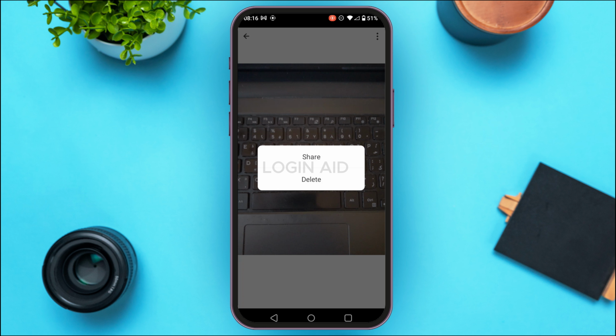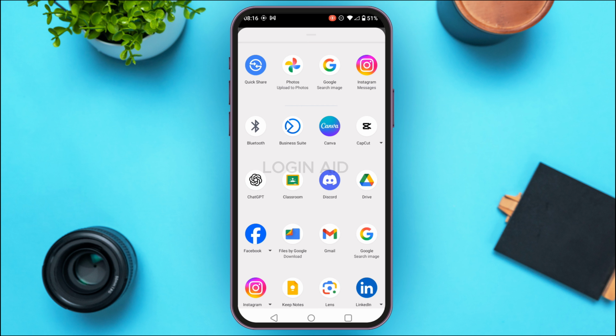Now you'll be able to find two options: share, delete. Tap on the option share that you can see on the screen. Now you'll be able to share this image. You'll be able to find various options for sharing. You'll be able to find the options like quick share, photos upload to photos, Google search image, Instagram direct, etc. So you can simply tap on the medium through which you want to share the image.